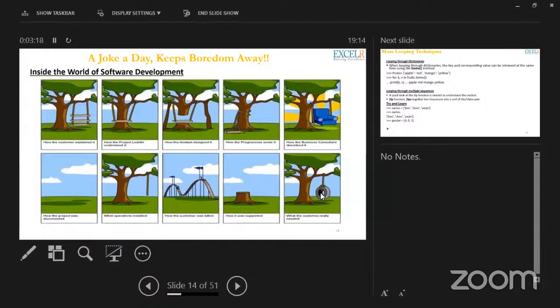And fifth is what the customer really needed. Customers, these are very typical scenarios. I was in a project for a very big telecom operator in South Asia. When we went there and presented the project, what we had done, they said, hey, hold on. This feature was not like this. I had told like this.